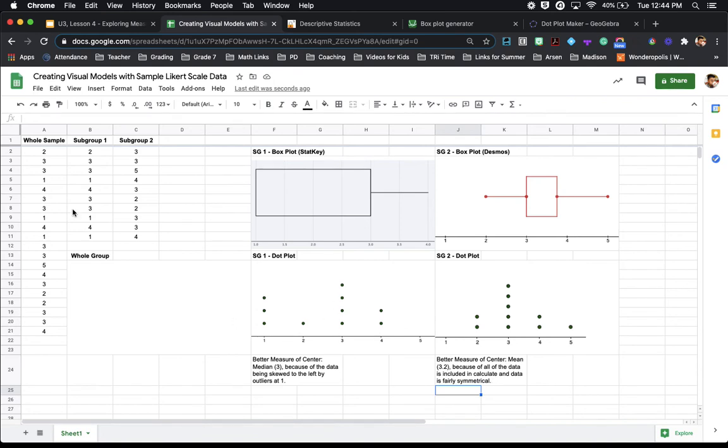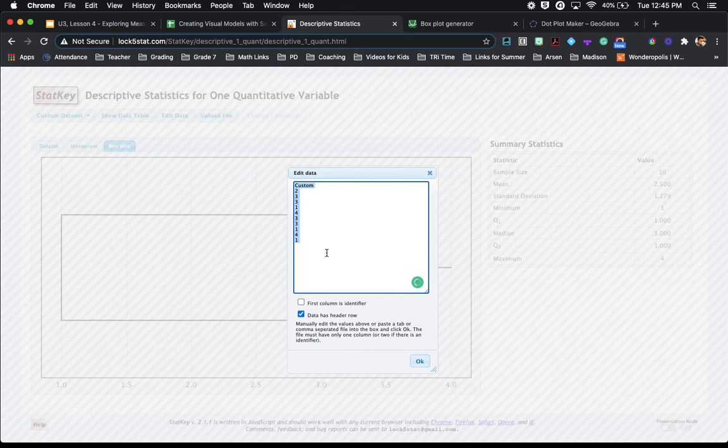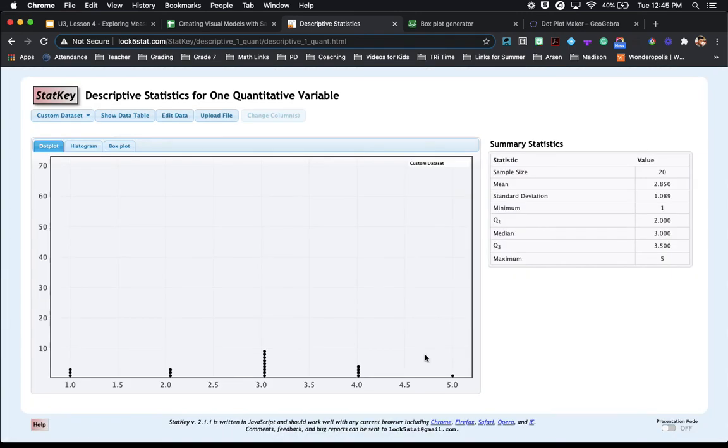Now what's also interesting is if we look at the whole sample. Again, we could do the whole sample if I go back to StatKey, but I want to show you my biased opinion in this. So if I go back to StatKey, I put in my data and I make my dot plot, again, I can see all the data, but because of these really high quantity numbers on the left-hand side, it's not really that visually aesthetically pleasing. You can see that the mean was 2.85 and that the median's 3, so those are pretty close and similar.